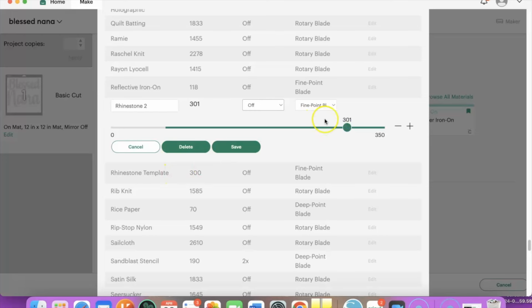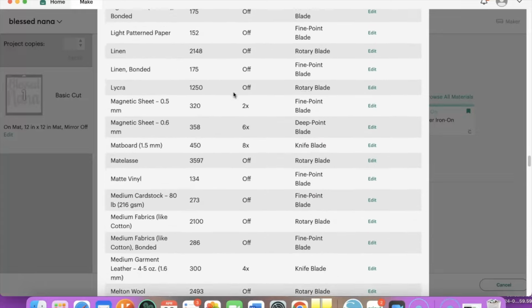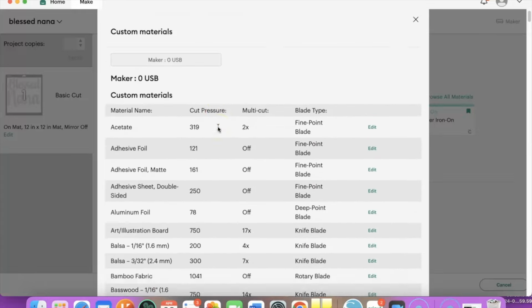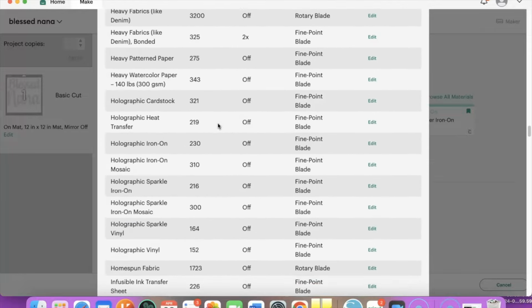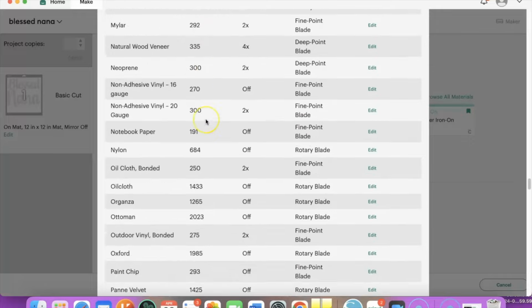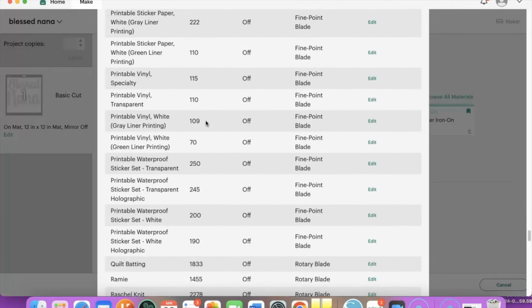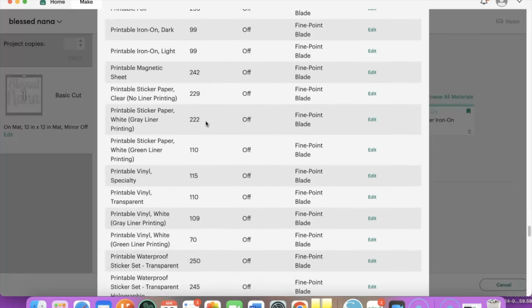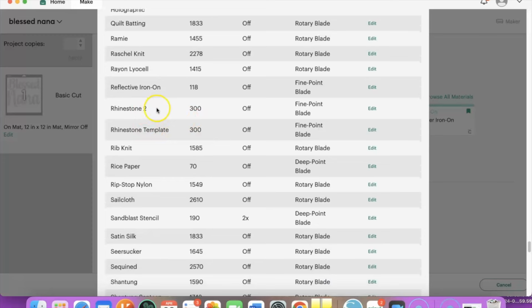I'm just going to leave it at 300. You need to do it like this too, y'all. So I'm at 300, and I'm going to go ahead and push save. Okay. So now when you're looking for your template, basically this is all the templates, right? So you just go and look for it in alphabetical order. Rhinestone. Right here, Rhinestone 2. This is what I just did, okay?